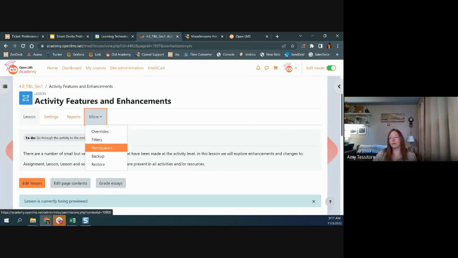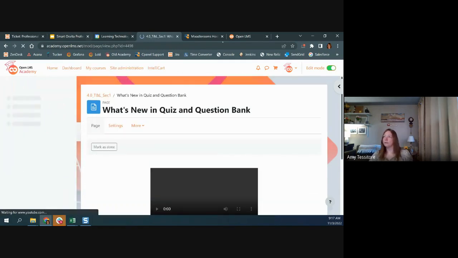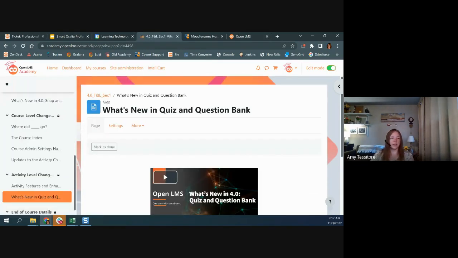Filters applies more to the course as a whole. Permissions will be this activity permission, and then backup and restore are actually course options. So they're kind of always there for you. If I just go to the next option here, so new in quiz and question bank, I am actually going to bring up another site on the side here so that I can show you some true quiz statistics.